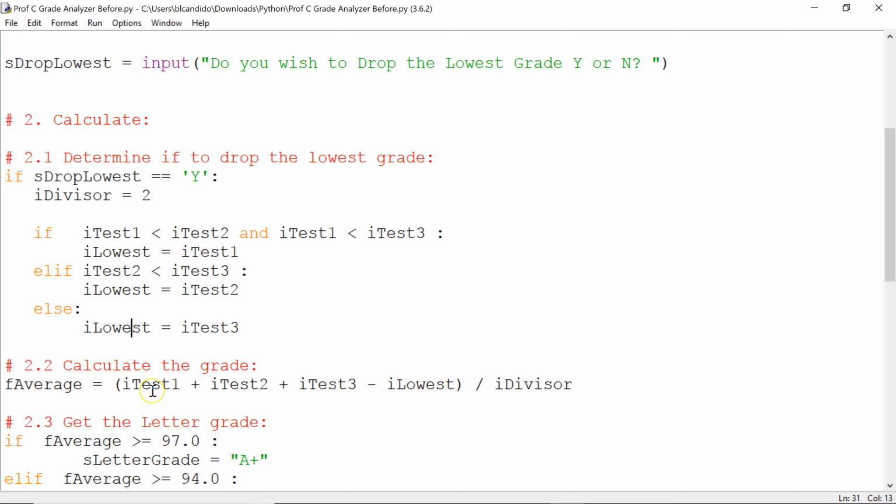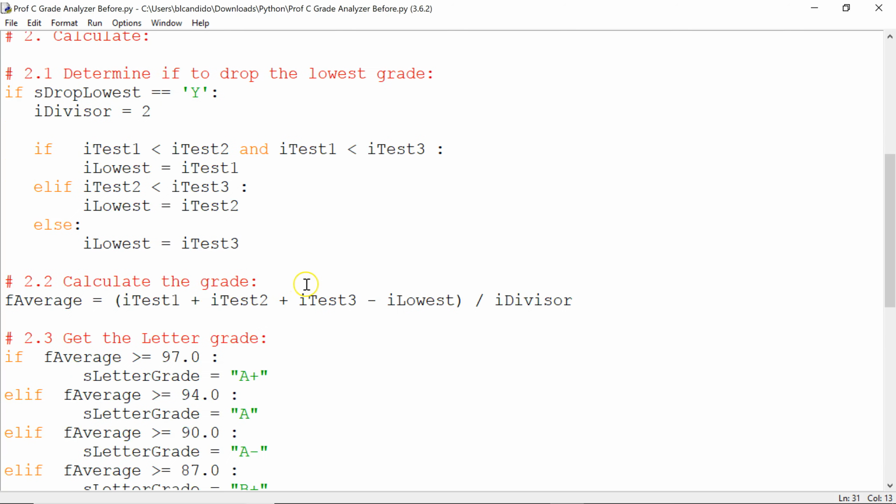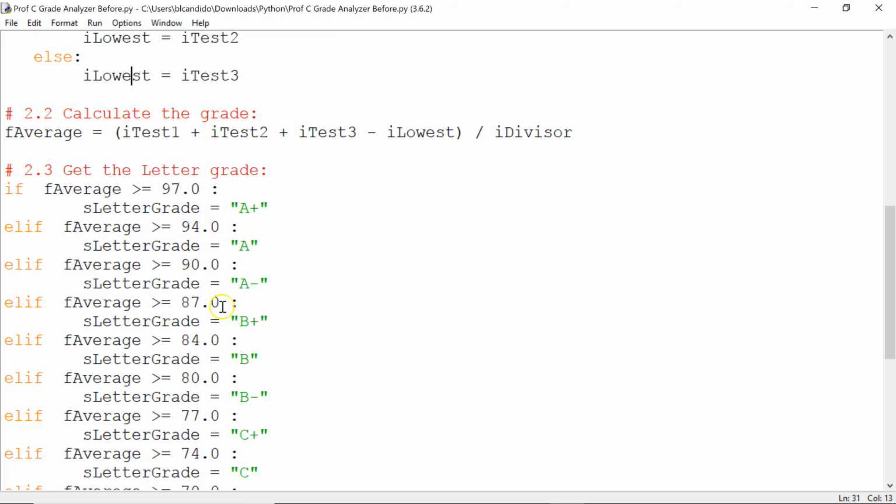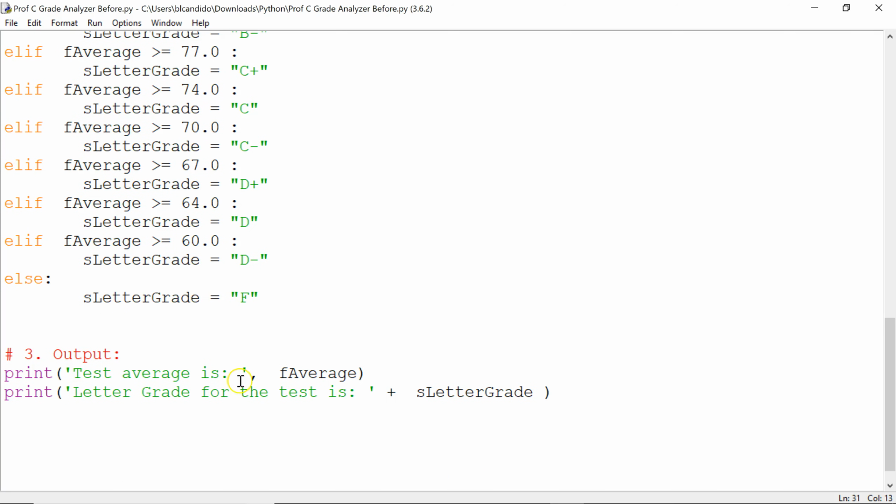And notice I average test 1 plus test 2 plus test 3, backing out the lowest and dividing by the divisor. If the user says no, they don't want to drop the lowest, we add all 3 and subtract 0 and divide by 3. If they said drop the lowest, we figure out the lowest, and what we do is we add 1, 2, and 3, and we subtract the lowest, which is determined here, and divide by 3. And here's the code to figure out the letter grade, and then we print it out to the screen.